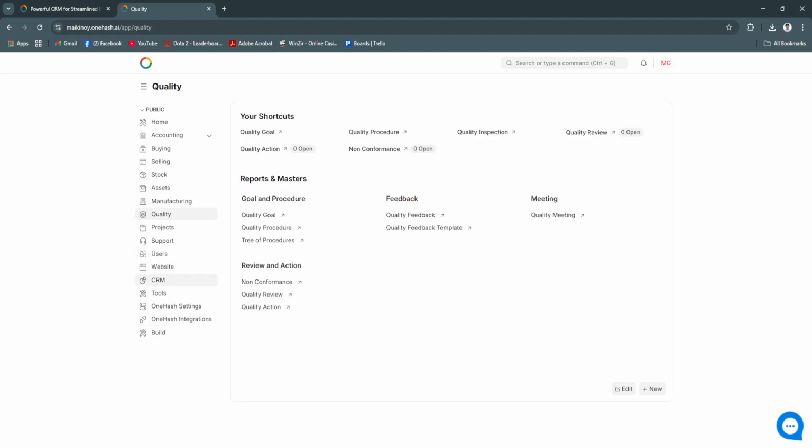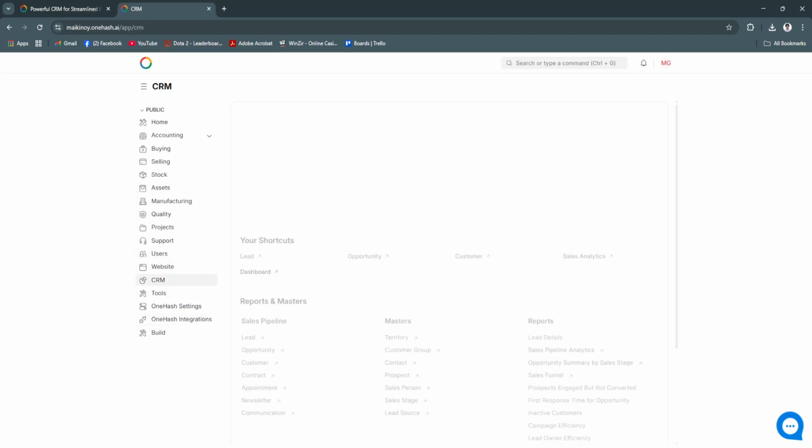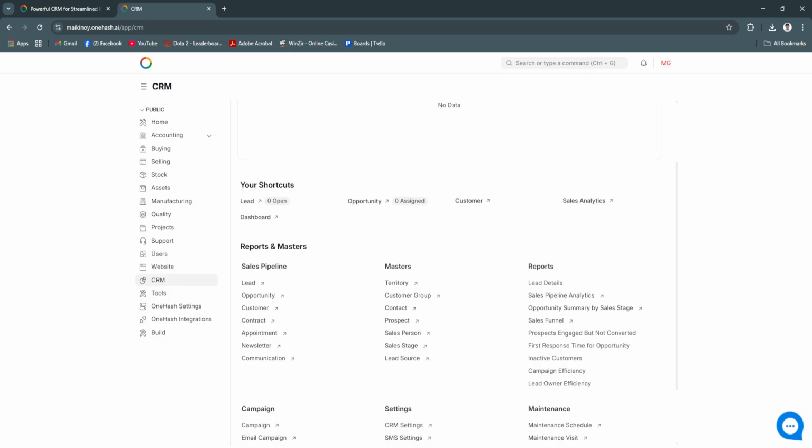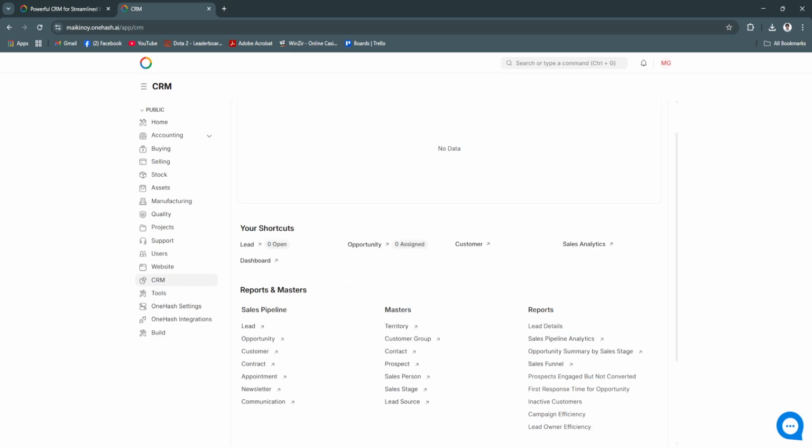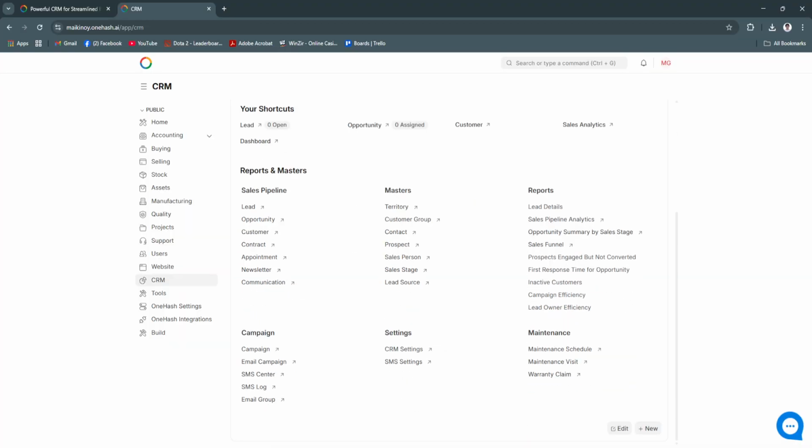Basically, the most important one is the CRM. This is what your CRM will look like. This is basically your menu. You have your shortcuts right here. You have the sales pipeline section, the master section, reports, campaign, your settings, and maintenance.